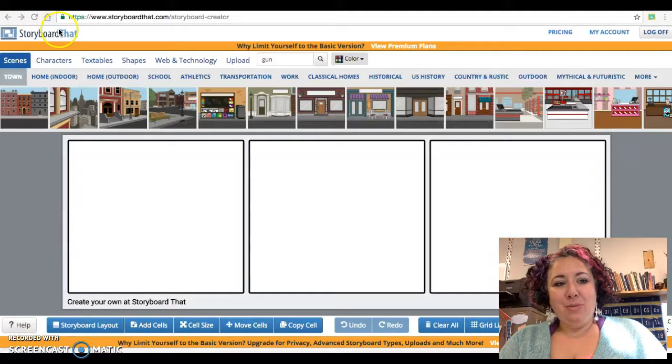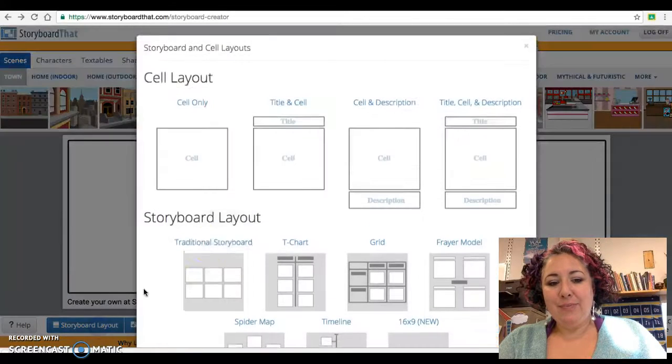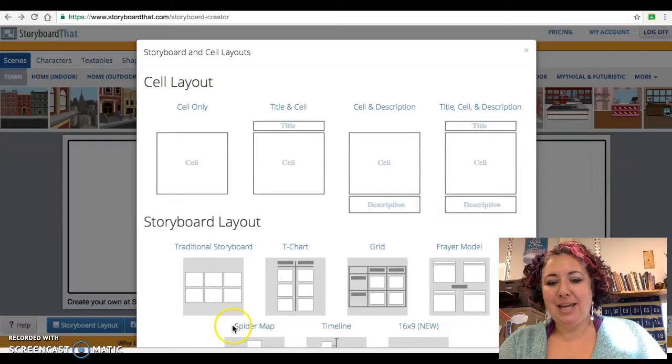This is the website here. It will also be in your Google Classroom, so you can click on that there as well if that's easier for you. Once you're there, you're going to lay out your storyboard. So you want to select Storyboard Layout and choose how you want it to be set up.